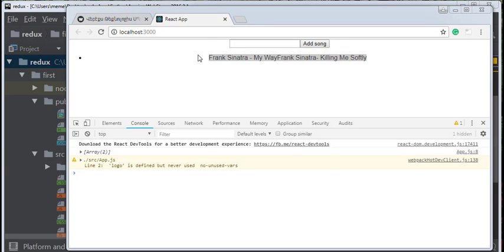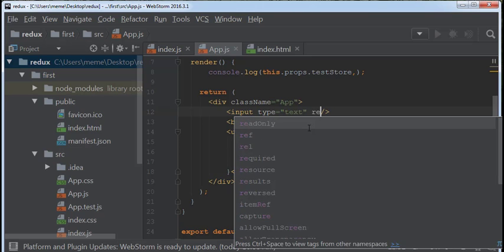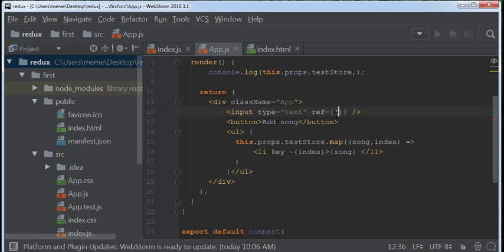Now let's take the input value in order to insert it in the store later. We have two options. The first one is to change the state, and the other one you can do with the ref. Now since we don't want to insert it in the local state, then with the ref, we call an arrow function and we get the input event.